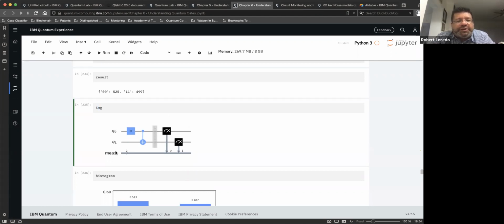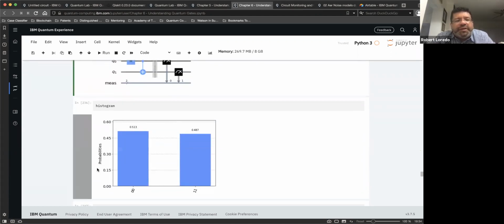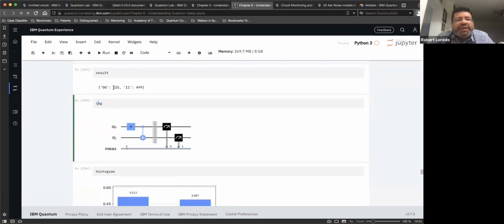So this draws out the circuit, and of course the last part here is a histogram, and this just grabs the results we got back and applies it in a histogram. So you can see for 00, we're at 0.513 and for 11, 0.487. I ran these two separate times, that's how you're getting these different numbers, but basically they would be the same numbers we get back over here.